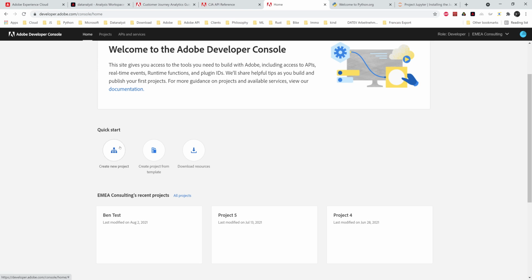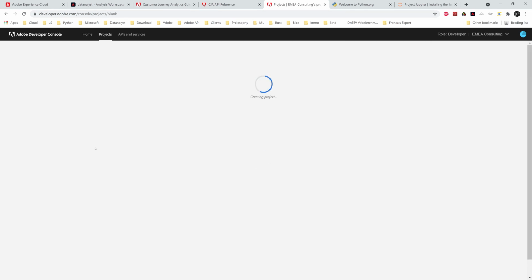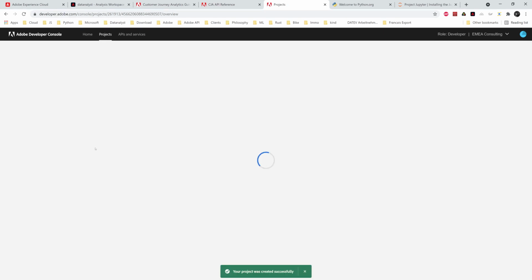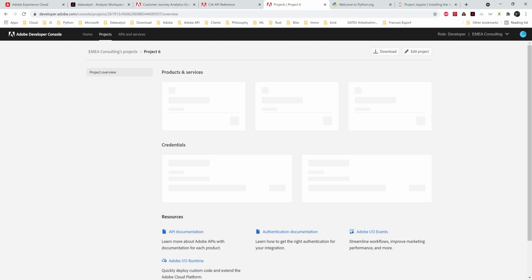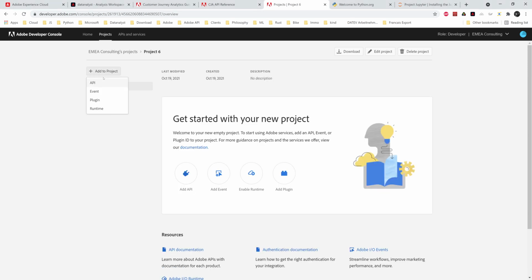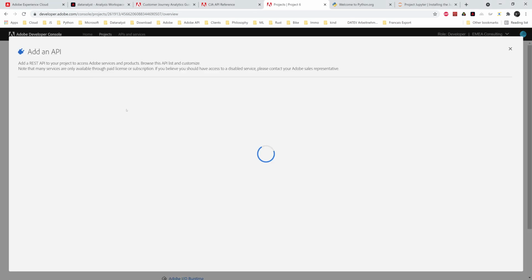So I'm going to create a new project to guide you very briefly through. It won't be that big of a deal, but you just create a new project. You see the element loaded. And then to that project, you can add APIs. As I was explaining before, you need to have two APIs connected to that project to make it work for CJA.